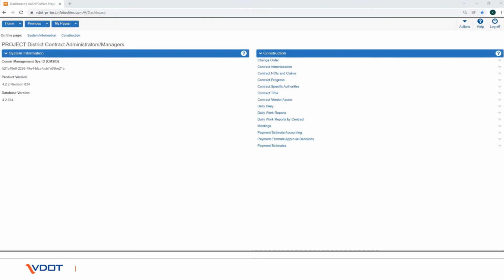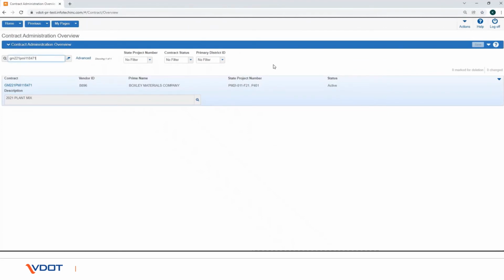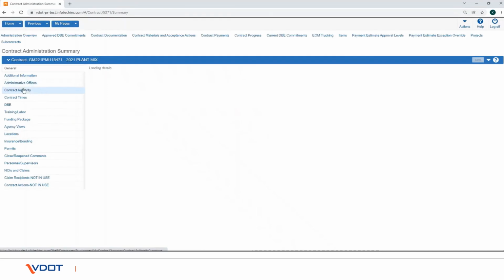In this video we will talk about adding milestones to contracts. Milestones can be added to the contract as a contract completion date. Some of the fields and values may be different depending on the type of time selected. Let us look into adding dashboard project delivery milestones. Under the construction component, click on Contract Administration Summary. Search for and select the contract. Now click on the Contract Times tab.